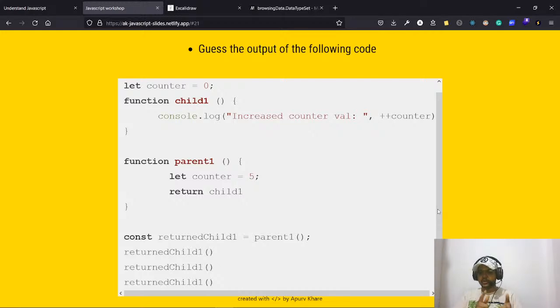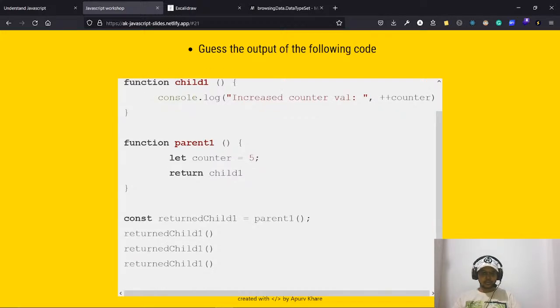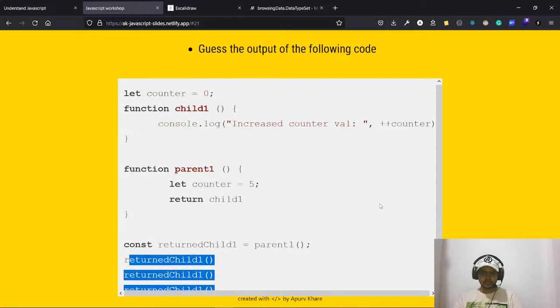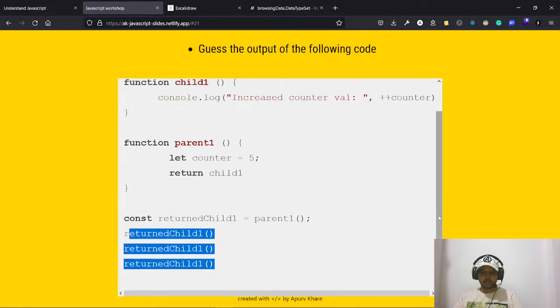Okay, output of this, tell me. Some answer, even a wrong answer, is better than no answer. I'll just wait one more minute, because the output will be 1, 2, 3, 4, 5. Okay, I'm calling the function only 3 times. Still you are saying 1, 2, 3, 4, 5. Then okay, the function is being called only 3 times.